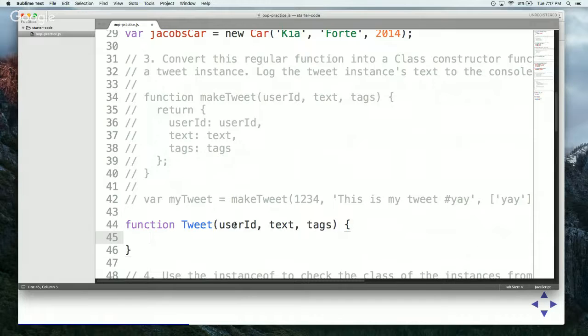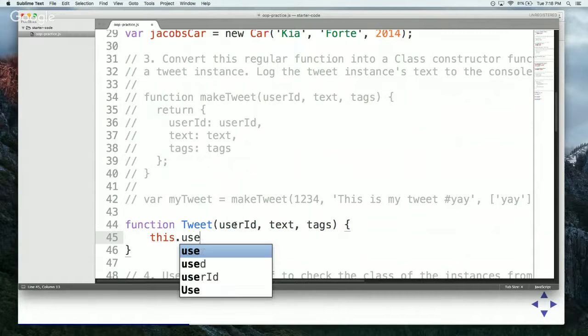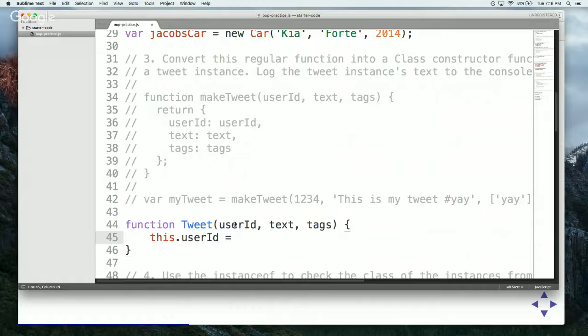And now, instead of assigning those values directly into this object like this, we're going to use this keyword, this, which refers to the new instance that's being created. Right? So it refers to the new object that's being created. So we can say this.userID is equal to userID.